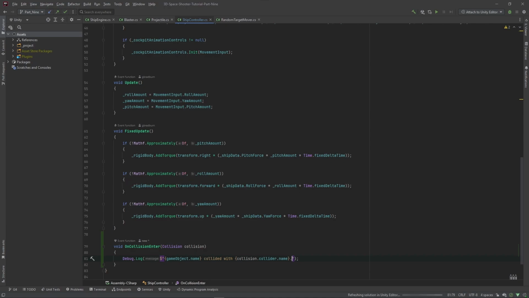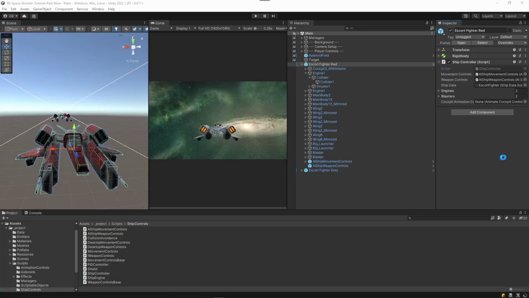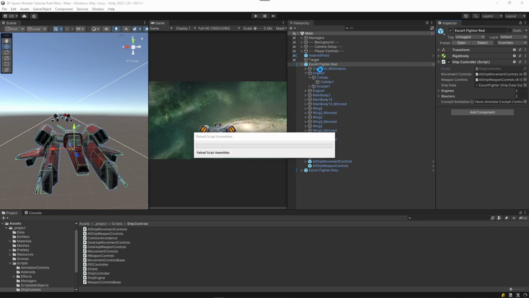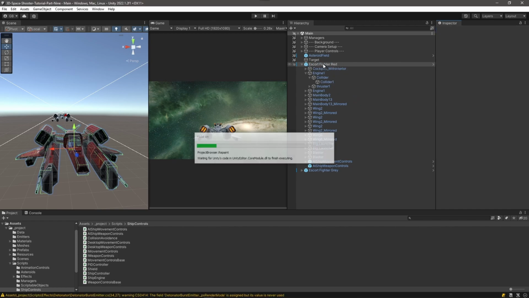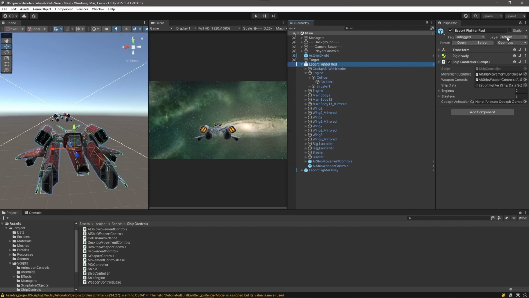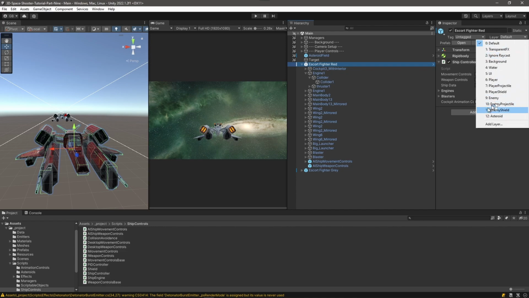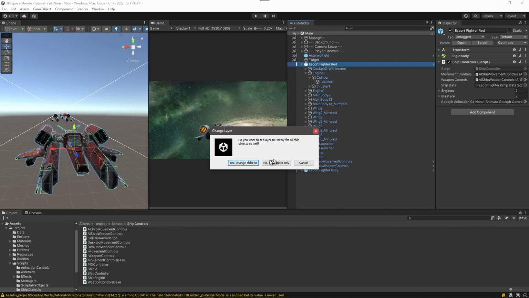Now if we go back out into Unity, oh, and before it can register any collisions, we need to put it on the enemy layer. You'll notice it's currently on the default layer. So I'm going to go ahead and move that to the enemy layer.